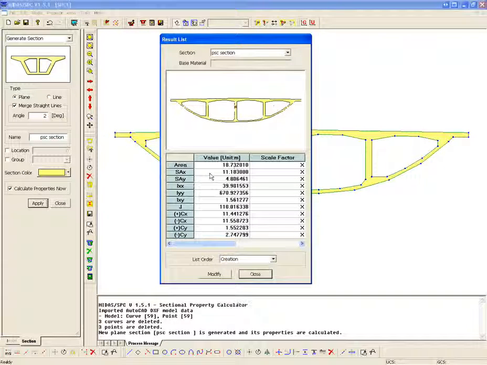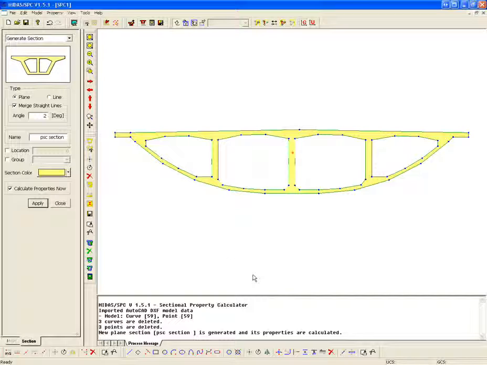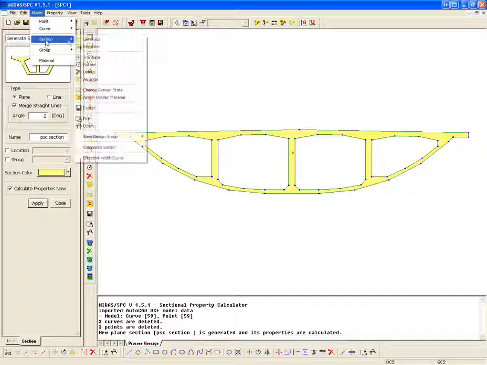Here, as you can see, the various properties: the area, shear area in X and Y direction, the moment of inertias, and so on and so forth. Also, talking about SPC, you can also model the composite sections in SPC. You can model the sections up to 4 parts in SPC. Now we are ready to export this section to MIDAS Civil.